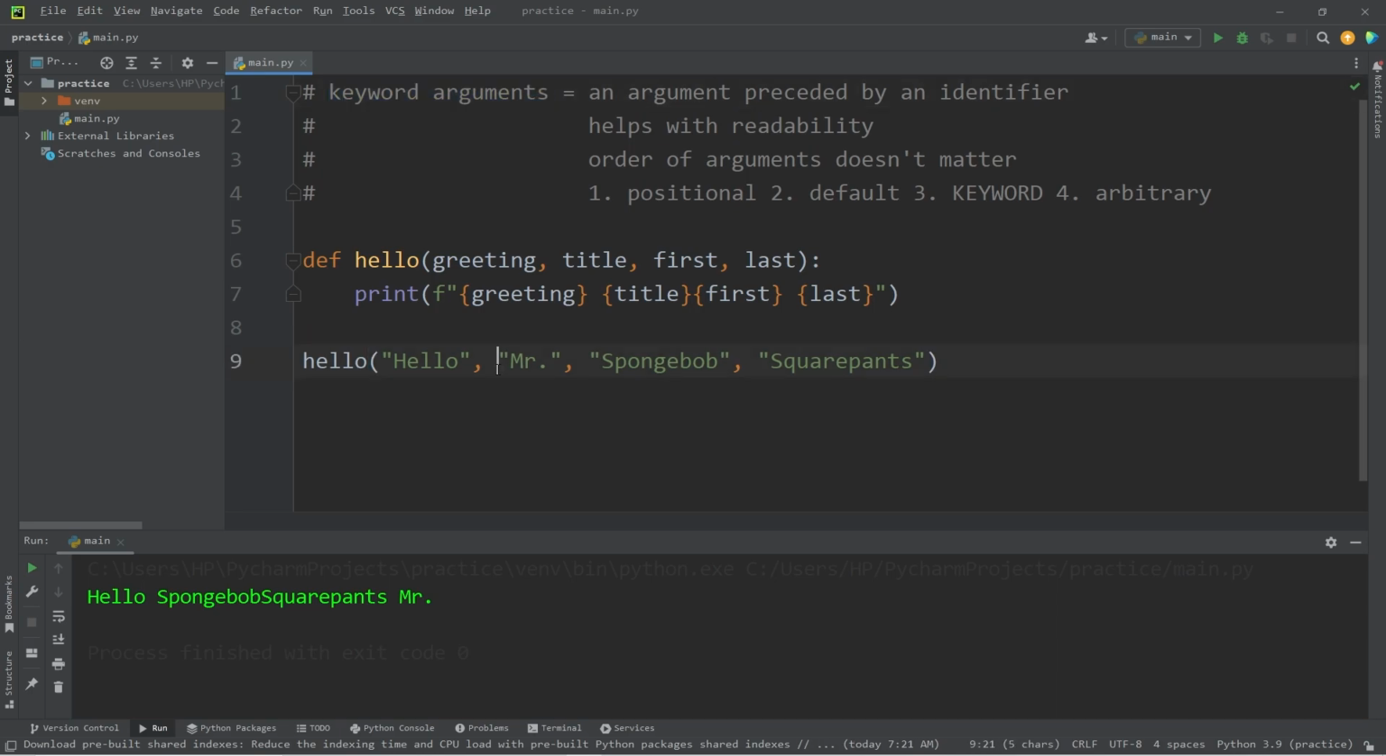An optional feature when sending arguments to a function is that we could turn these into keyword arguments. Prefix any arguments with the name of the parameter followed by equals. Title equals Mr., first equals SpongeBob, last equals SquarePants. Then with these keyword arguments, the order really doesn't matter. Maybe we move the first name to the end. And this still would print out as the same thing. We have title, first name, last name.